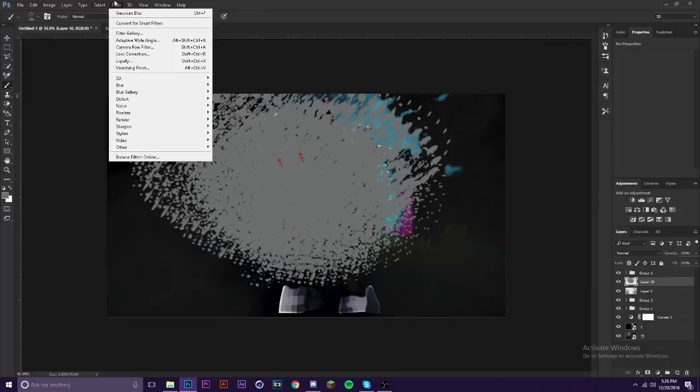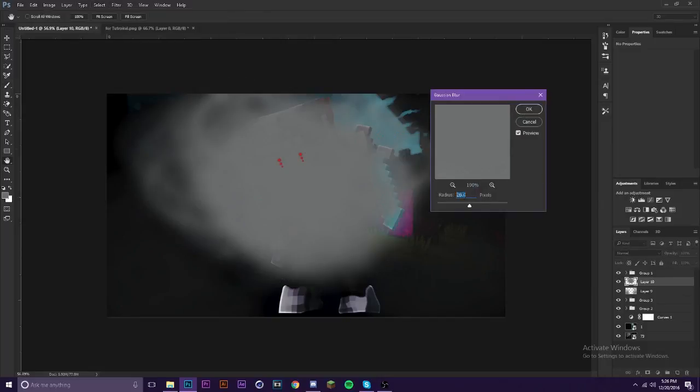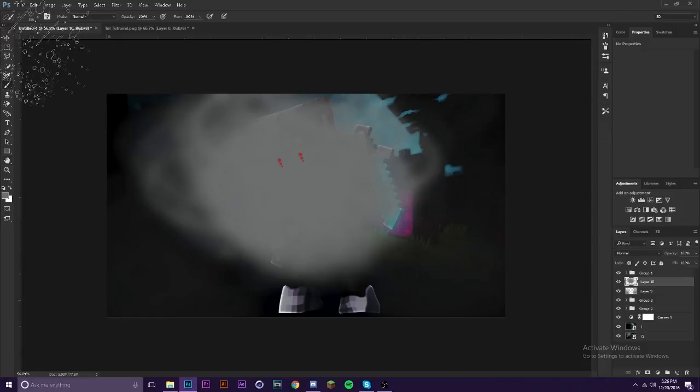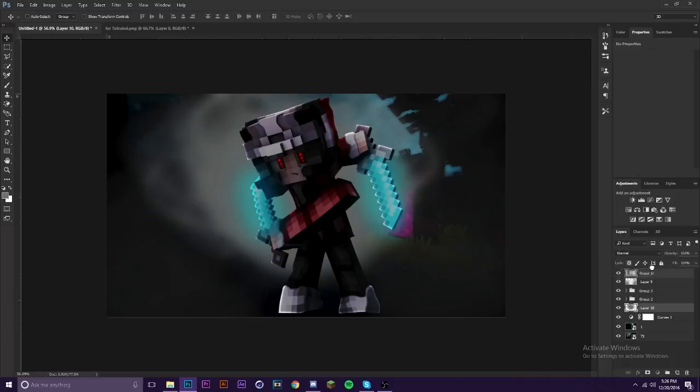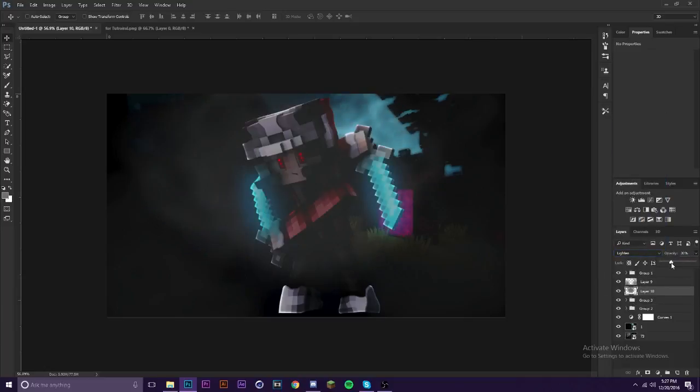So I'm just gonna do this one more time. You guys are like, oh my god, he's covering his face. Yeah, but just do this, man. Just do this. Trust us. And yeah, once you do that, hold on, it's above the eyes. No, it's supposed to be above the eyes. So lighten, and I'll just lower the opacity.